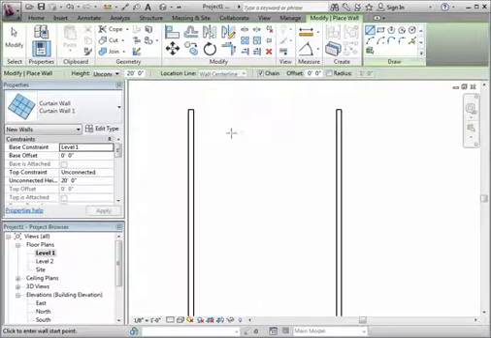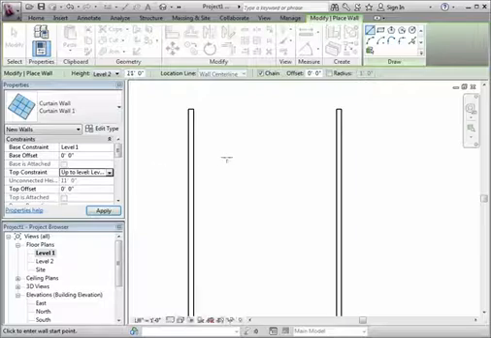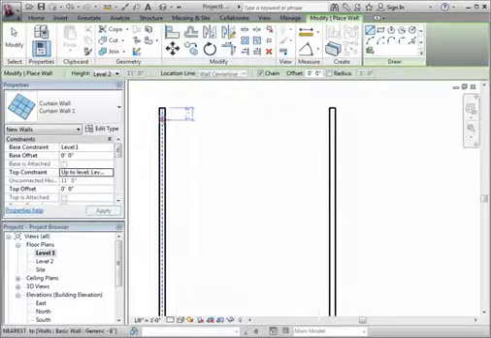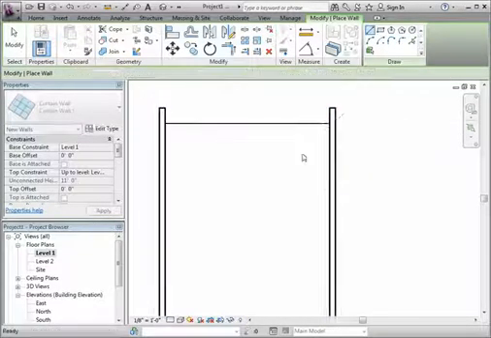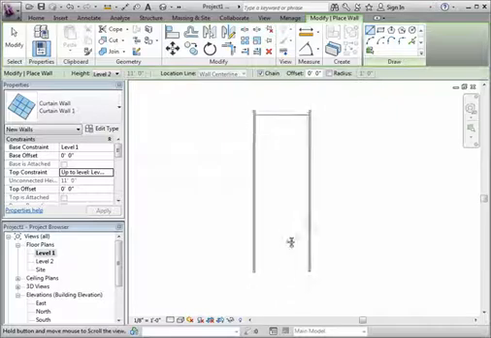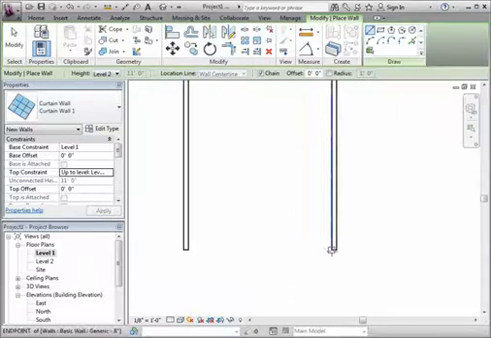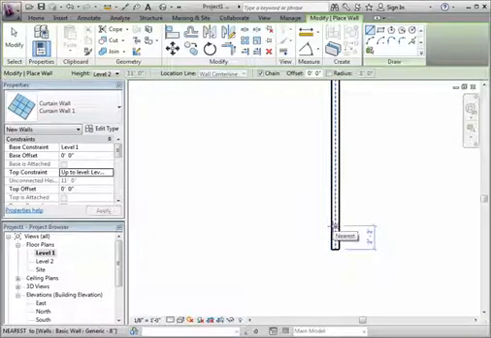And in this case, the base constraint is level 1. The top constraint, I'm going to make this level 2 before I even draw it. And then I'm going to come here, and let's say I'll come 2 feet off the edge, and I'll draw a curtain wall there. And then this guy here, 2 feet from the edge as well.